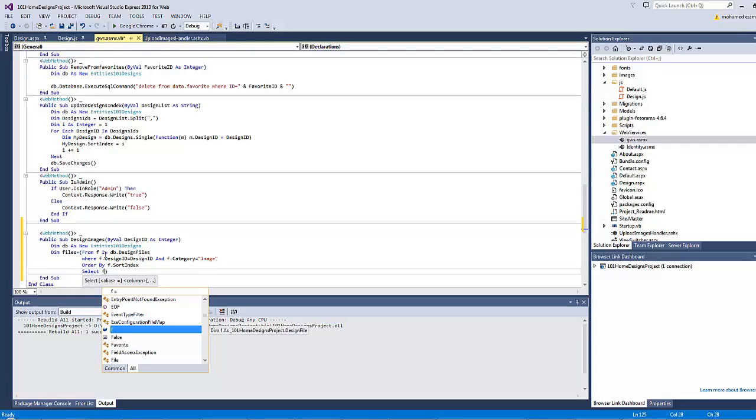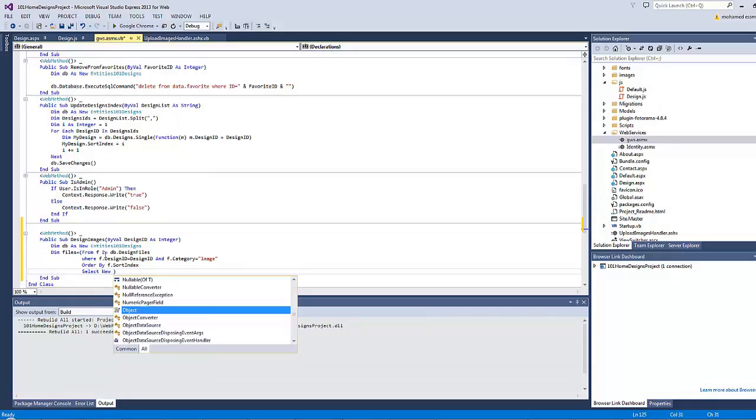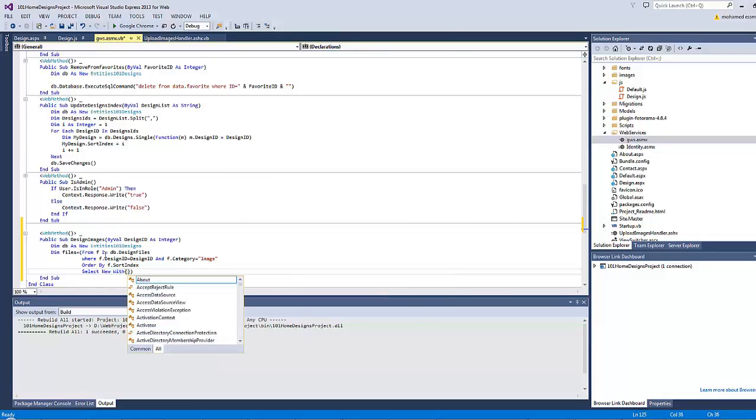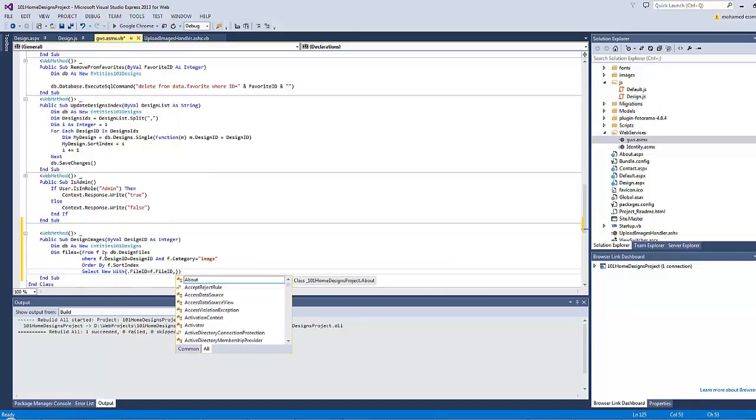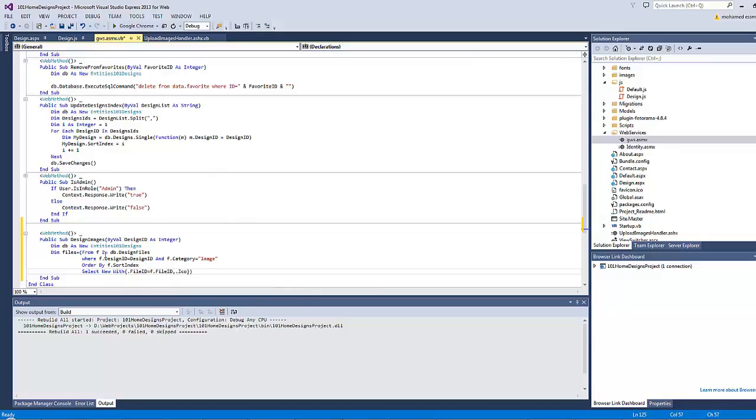Instead, you have to explicitly indicate the field names you want to output one by one through Select New With, and between two curly brackets type .FileID, so this is the name of your choice, equals f.FileID, and .IconURL equals f.IconURL, and so on.